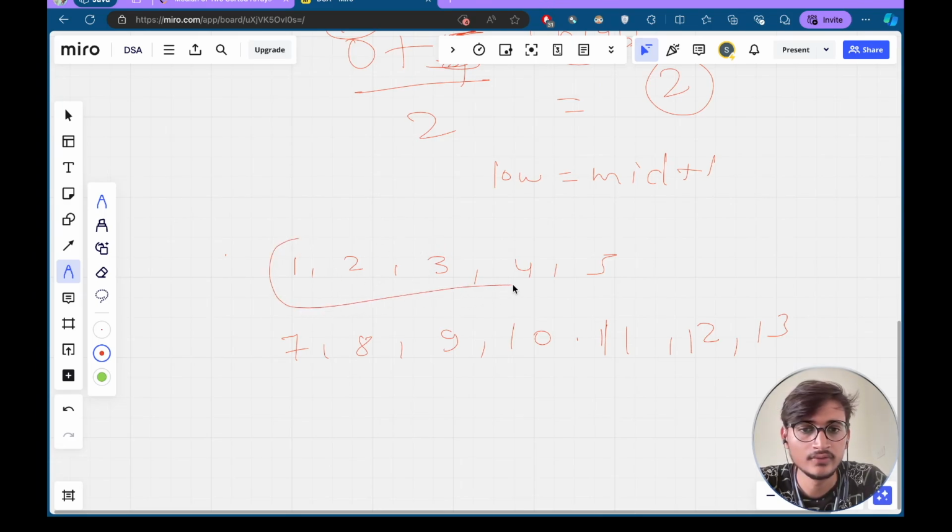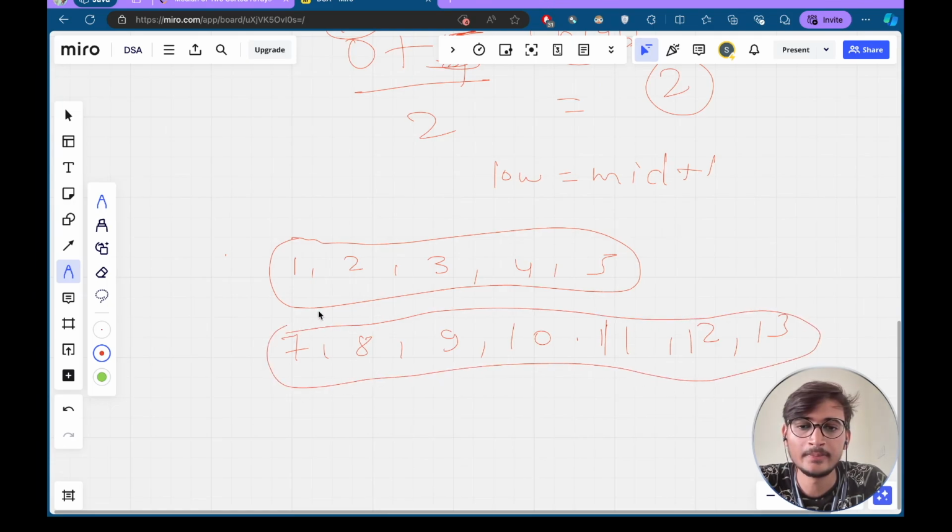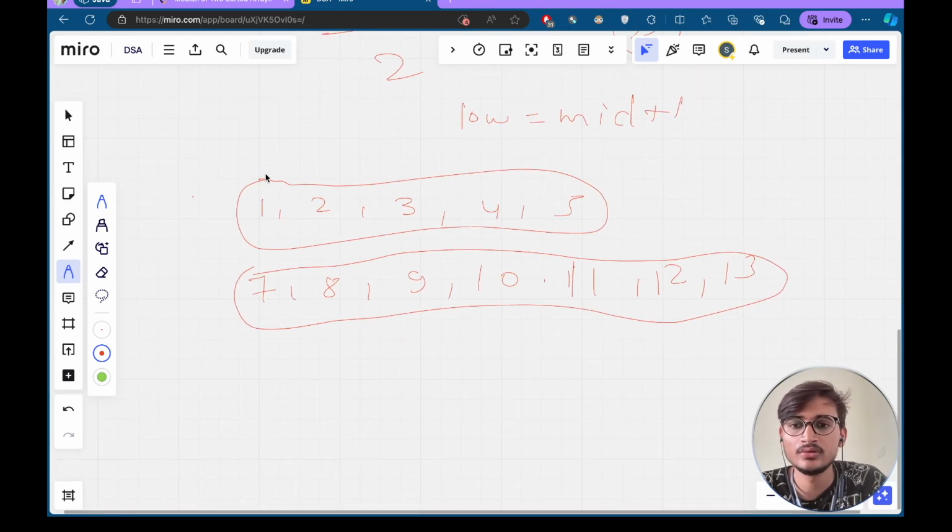The smaller one of these two arrays is this. You will soon understand why we are partitioning using the smaller array, because we have to minimize the time complexity. So we will partition these two arrays with respect to our first array, as we do in binary search.